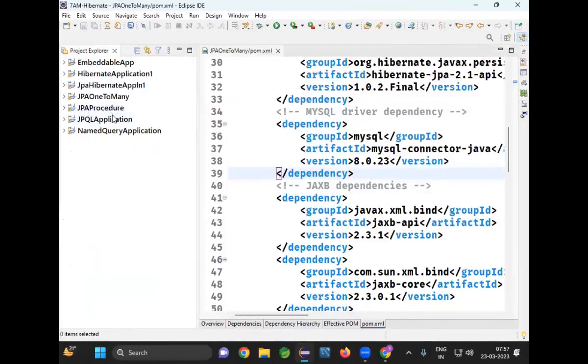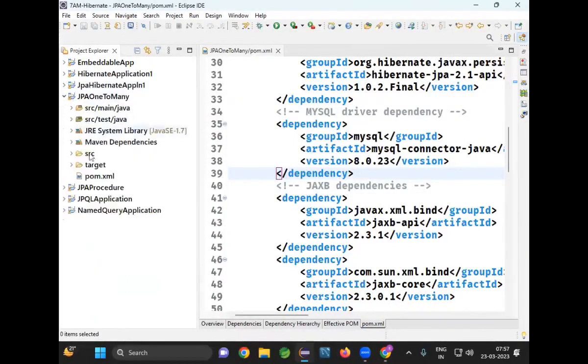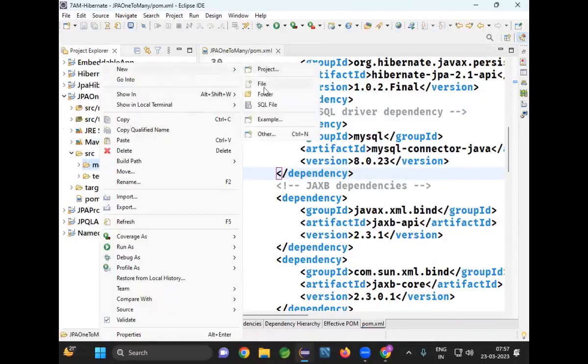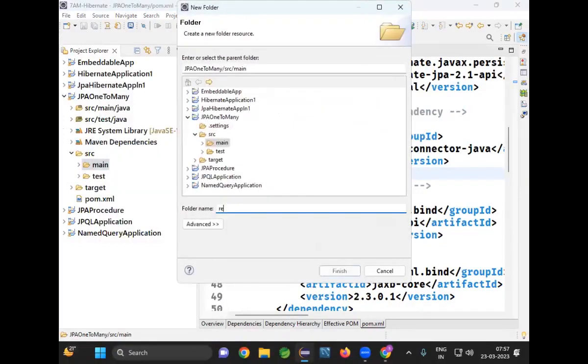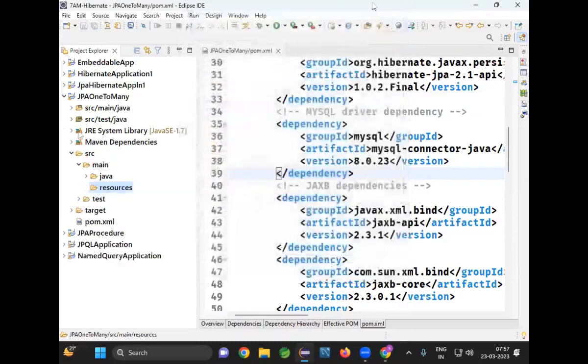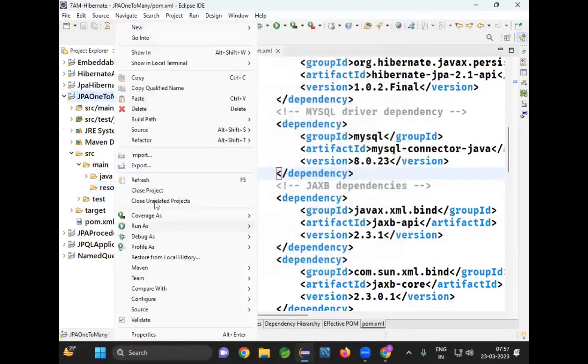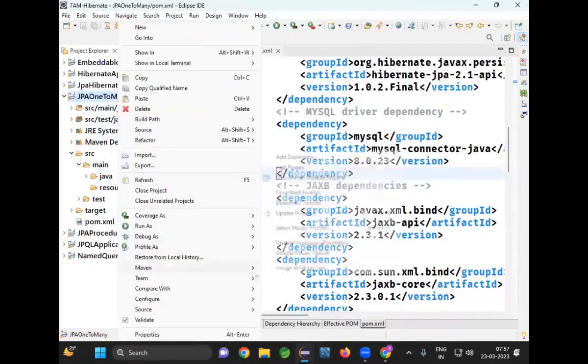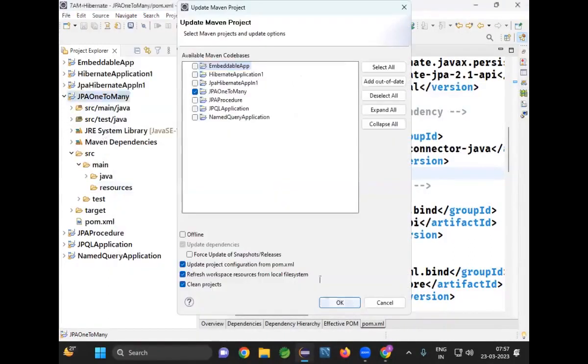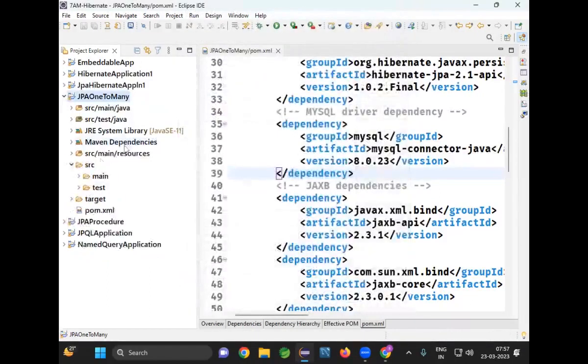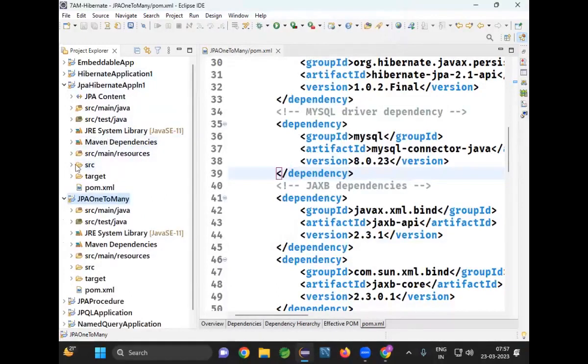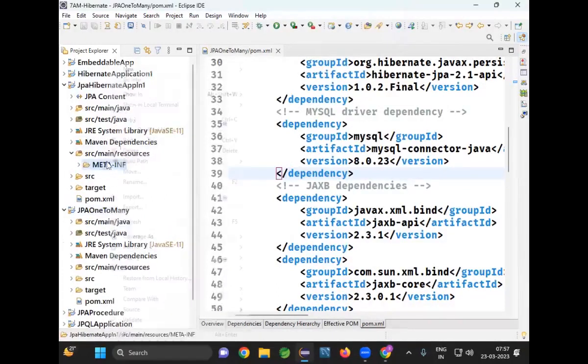First, I will go to src/main and create a new folder called resources. Now I want to refresh the project, or update the project once, with Maven update project. Now the project is updated. What I will do is copy the META-INF folder.